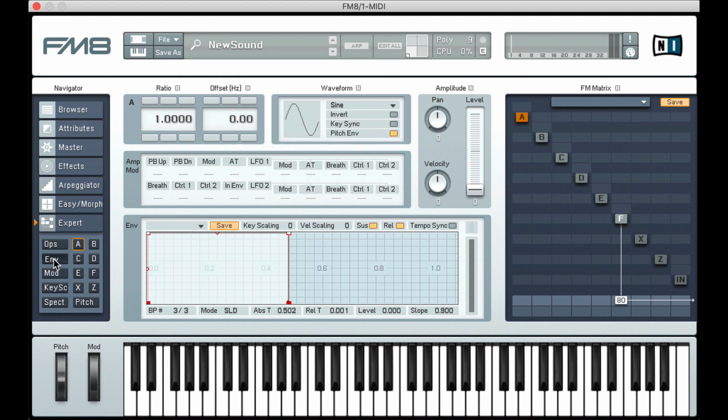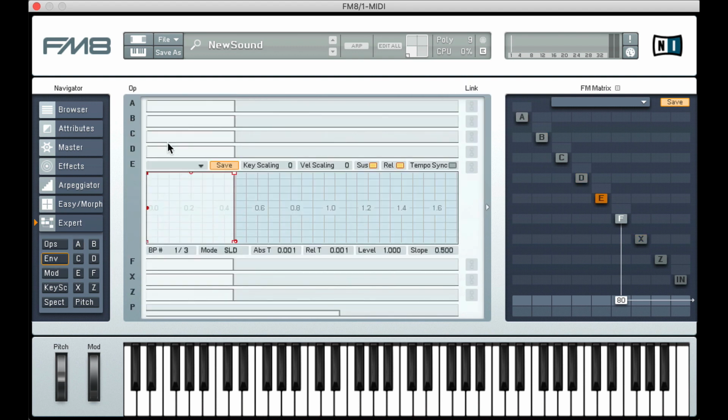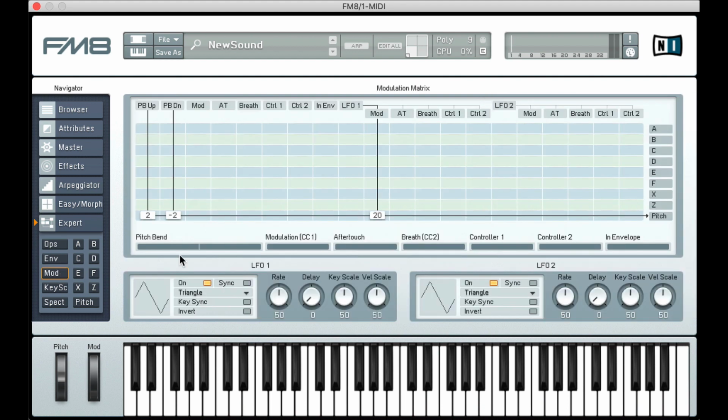If I click on envelope, I get to see all the envelopes for the different operators. Mod section, this is nothing related to FM synthesis. This is just a modulation matrix where you can use these two LFOs to modulate stuff, and also some MIDI controls, like we looked at that mod wheel thing for vibrato. So that's set up over here. We'll get back to this.